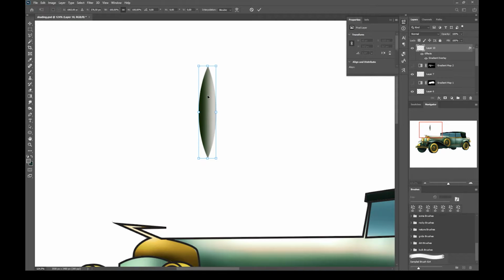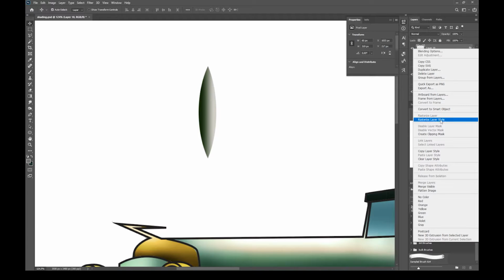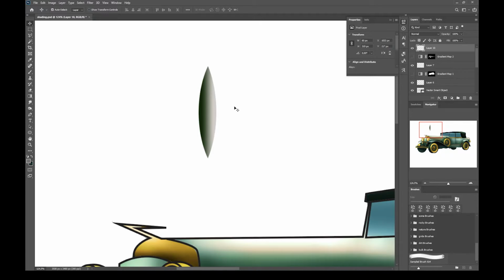But when I do that, as you can see, the gradient stays the same. This is because I use the layer styles. So I have to right click on my layer and click rasterize layer style to get rid of the layer style. Now I can change its position freely.